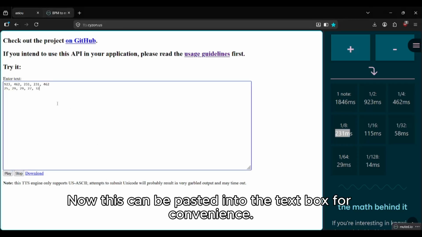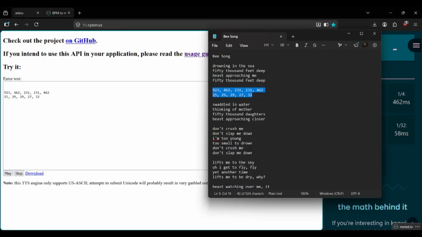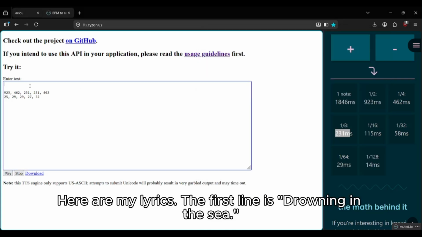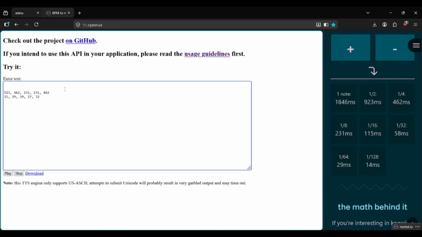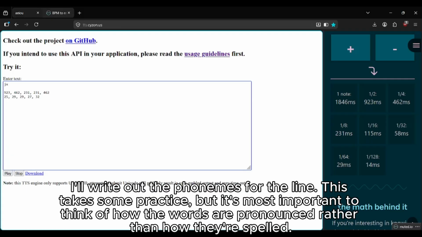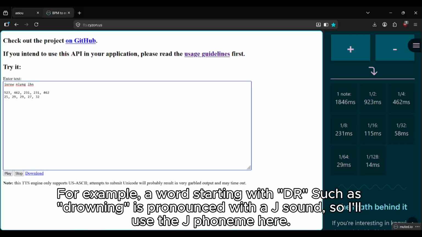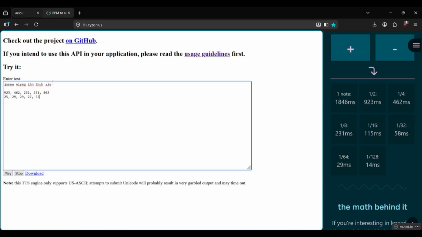Now this can be pasted into the text box for convenience. Here are my lyrics. The first line is "drowning in the sea." I'll write out the phonemes for the line. This takes some practice, but it's most important to think of how the words are pronounced rather than how they're spelled. For example, a word starting with D, R, such as drowning is pronounced with the J sound, so I'll use the J phoneme here.